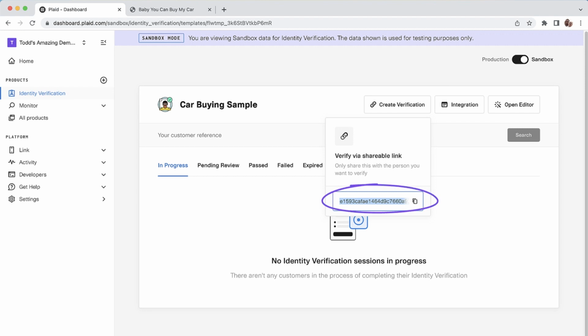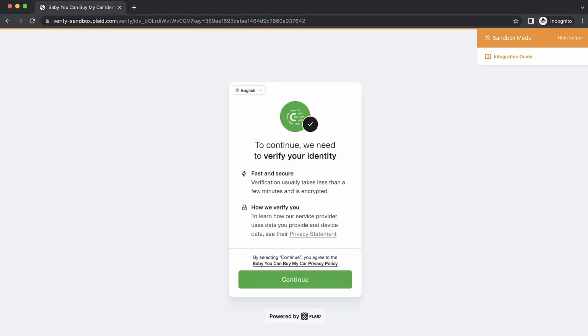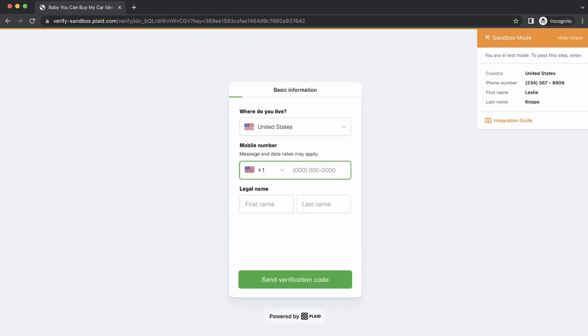And so what you're going to have here is a big link that you can send to your customer and say, hey, go ahead and fill this out to complete the identity verification process. So let's go ahead and do that. Let's open an incognito window, and I'm going to pretend like I am this customer and fill this out. So for starters, I'll show you the typical Lightning flow.